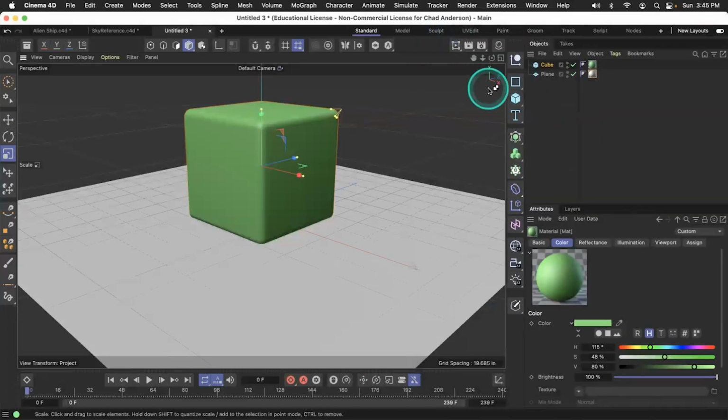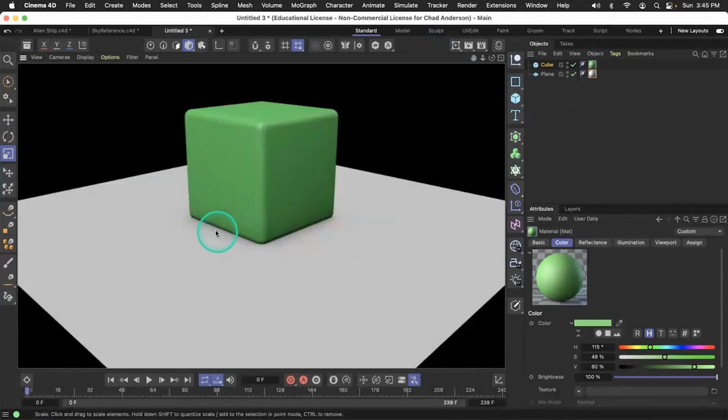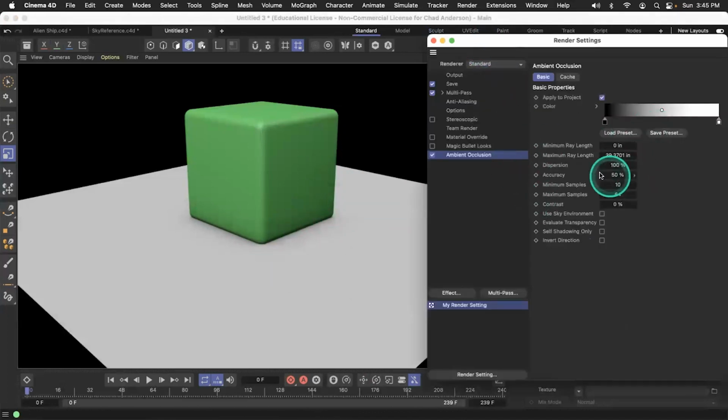And now we can hit Command R, and you can see there's this little bit of shadow underneath there. There's a little bit of something there that has this Ambient Occlusion. And again, like I said, you can go in here and throw on an ambient occlusion.